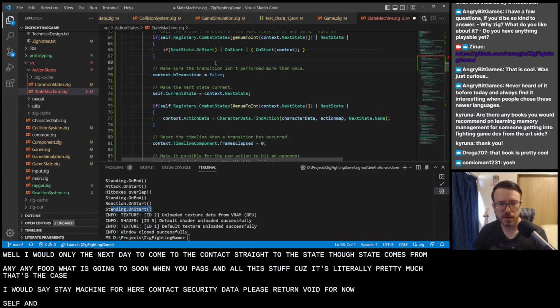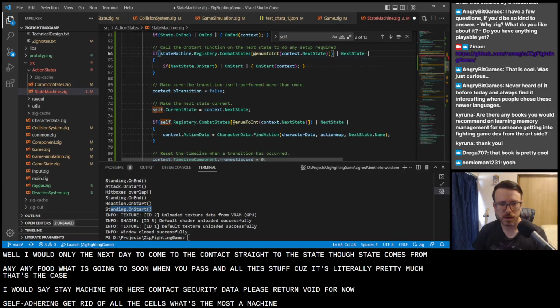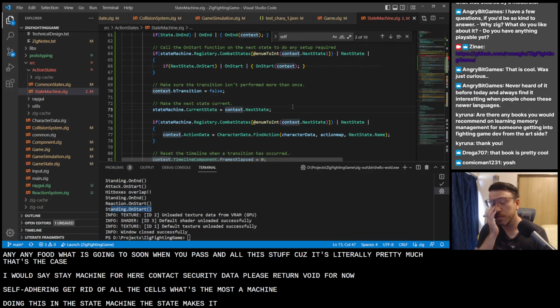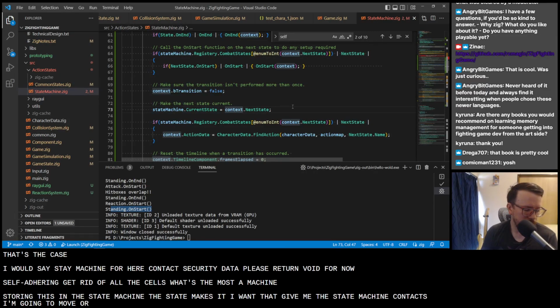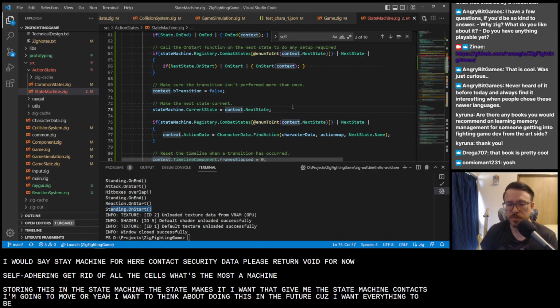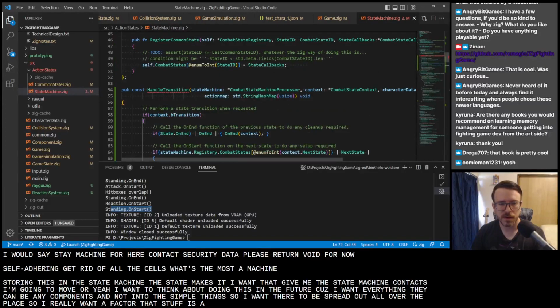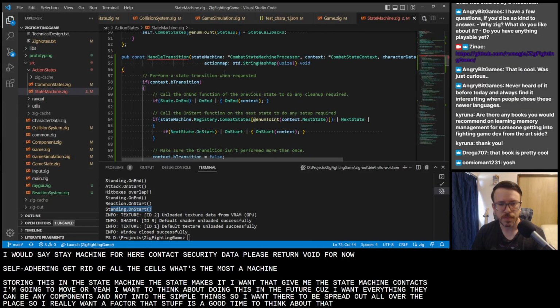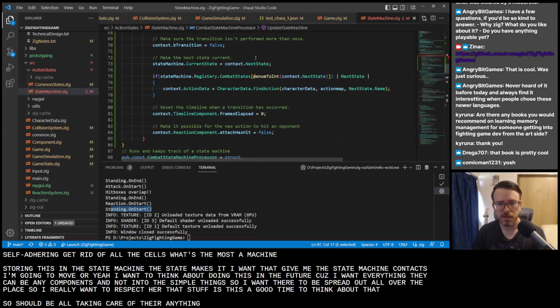Is there a self in here? Get rid of all the selves. Replace that with state machine. So yeah, we're storing this in the state machine, the next state. I want that. It's probably going to be the state machine context. I want to think about doing this in the future because I want everything to be in components and not in its own little thing. So I don't want data to be spread out all over the place. So I really want to refactor that stuff. This is a good time to think about that. Okay. So this should be all taken care of there. Is there anything we're missing?